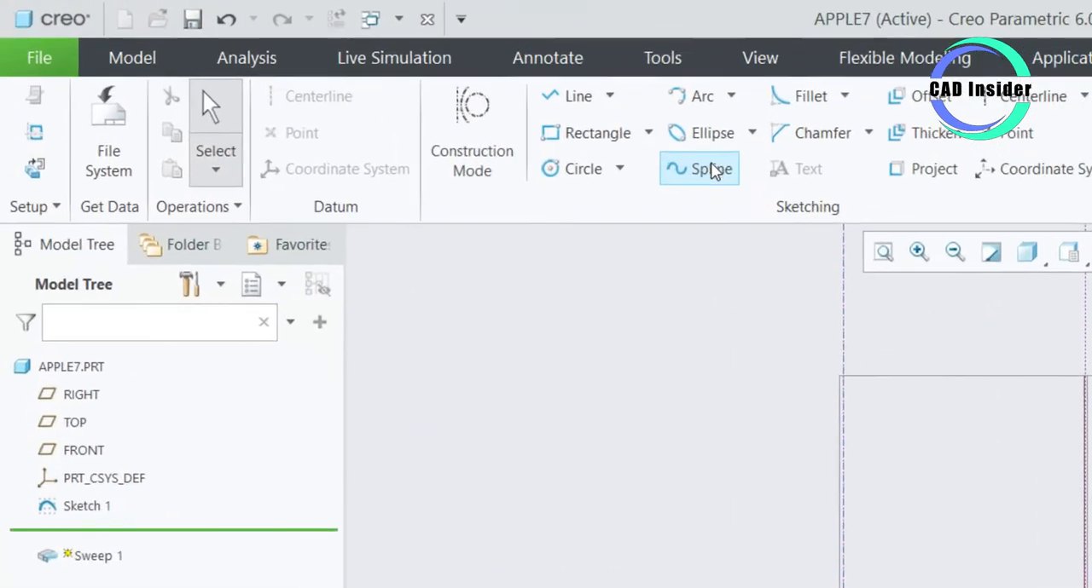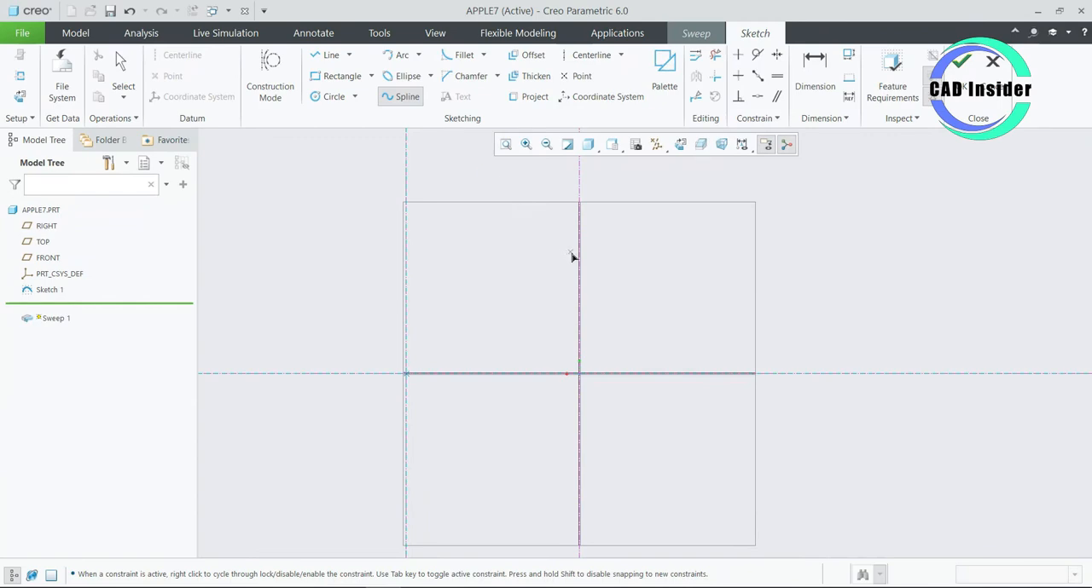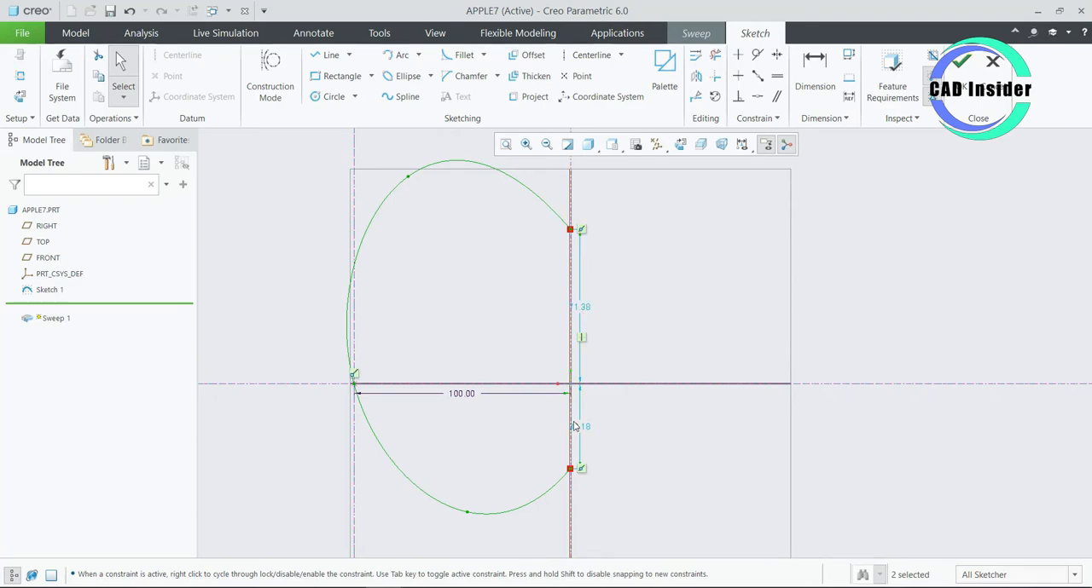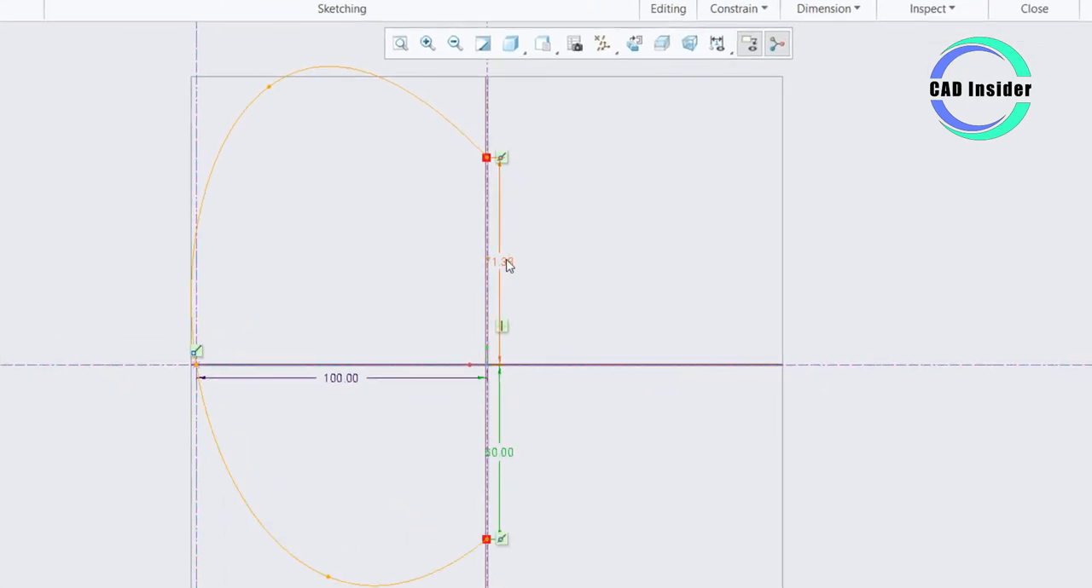Let us try to create the cross section of an apple. Click here, then here, then here, and now click on the middle mouse to exit from the spline command, and again click middle mouse to display all the dimensions. So I will make this 60 and I will make this 80.